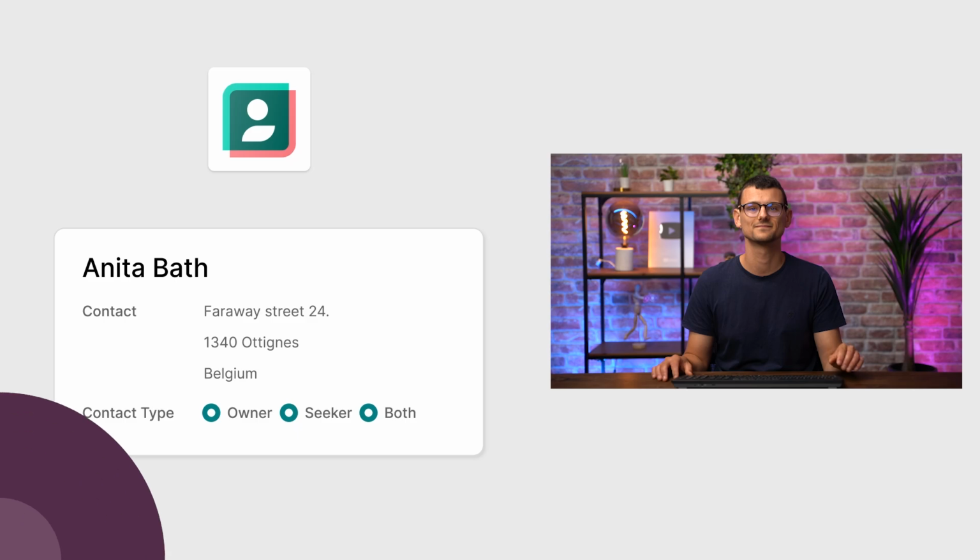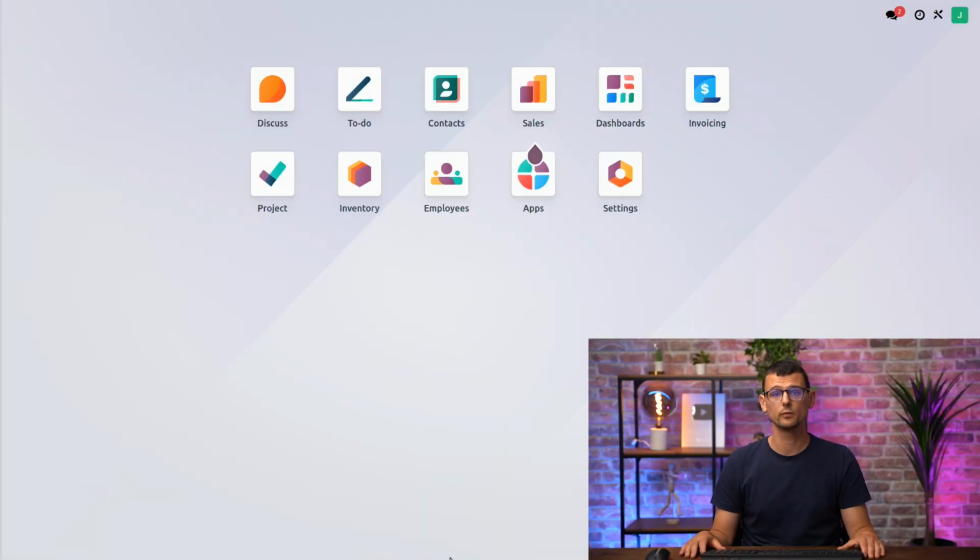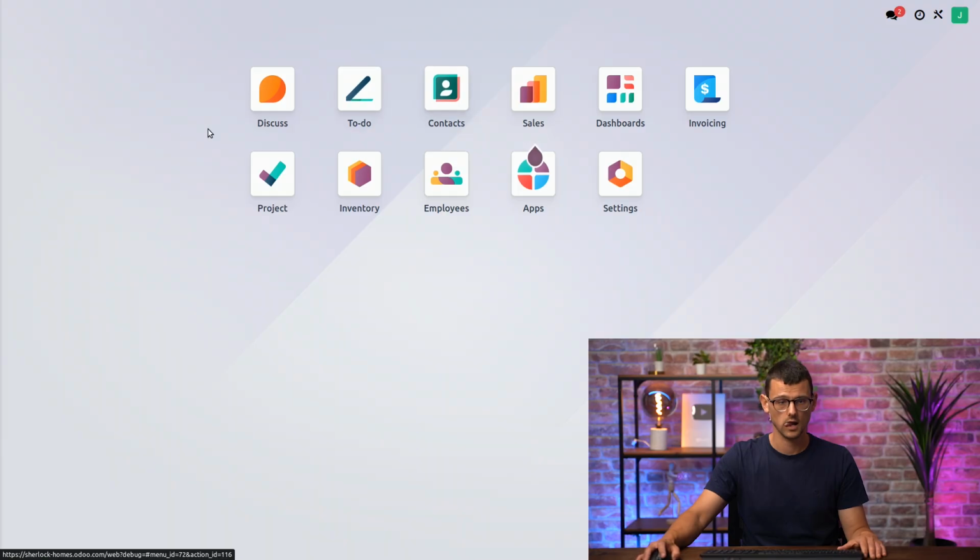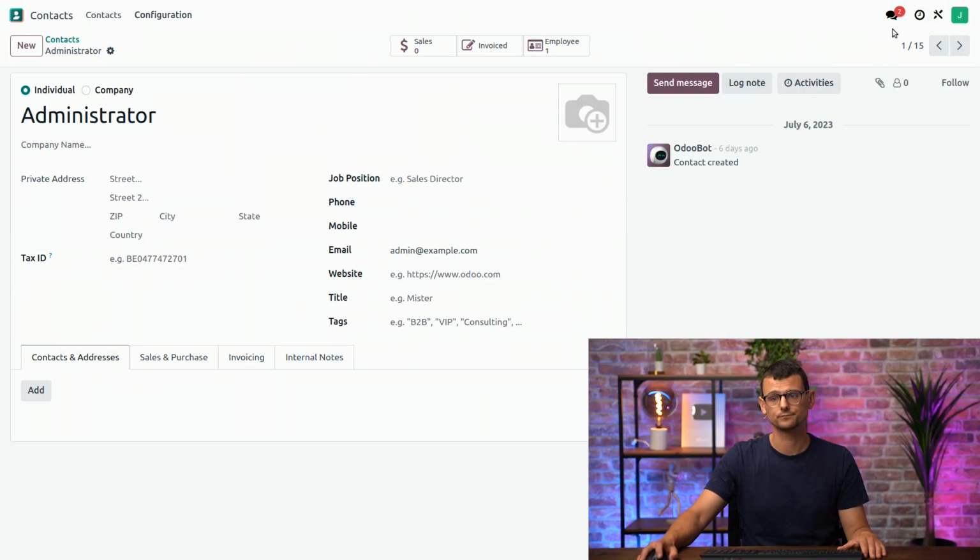Let's do it. Before you customize your database with Studio, you should first perform the changes and test them in a duplicate database. I've already duplicated my database here, so now I'm going to access the contact form and open Studio.